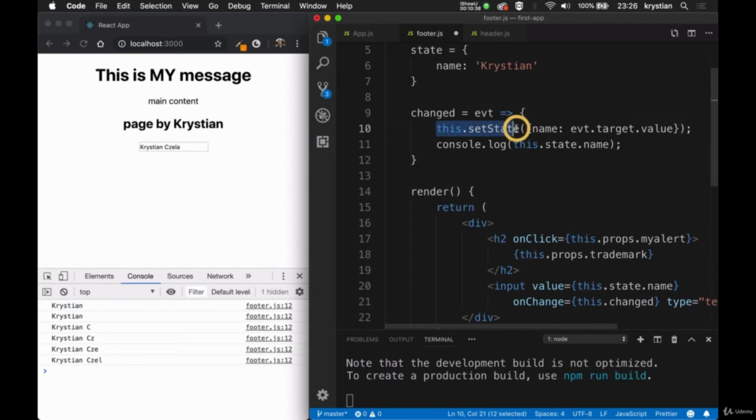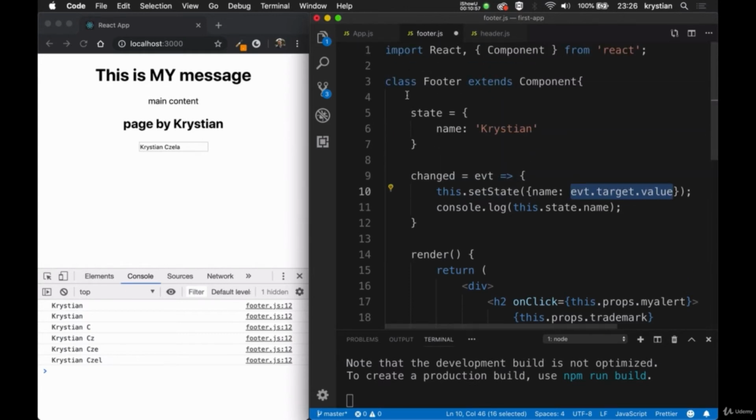So we do this set state, and then what property I would like to change, and then the value of that property. And this value is coming from this event, which is on change. So we pass this value to the function. This function sets a state in here.